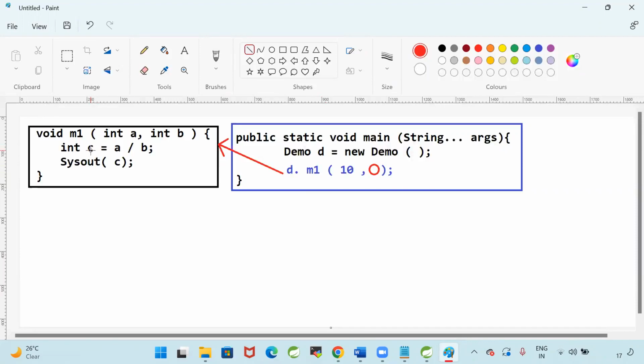Now, c is equal to a by b, 10 by 0. Dividing a number by 0 is invalid. Whenever this line is executed, we will get an exception. So is that exception a checked exception or an unchecked exception? The exception is an unchecked exception.